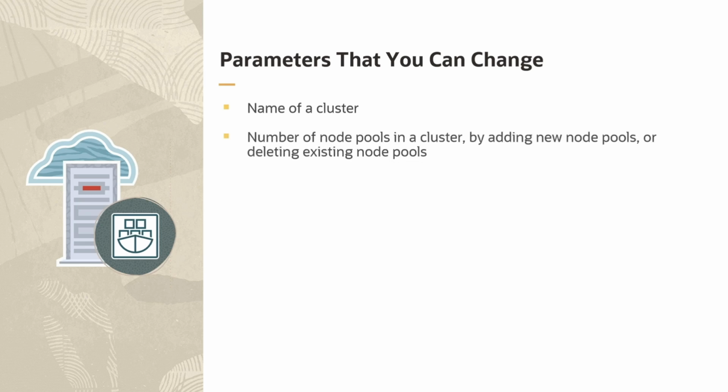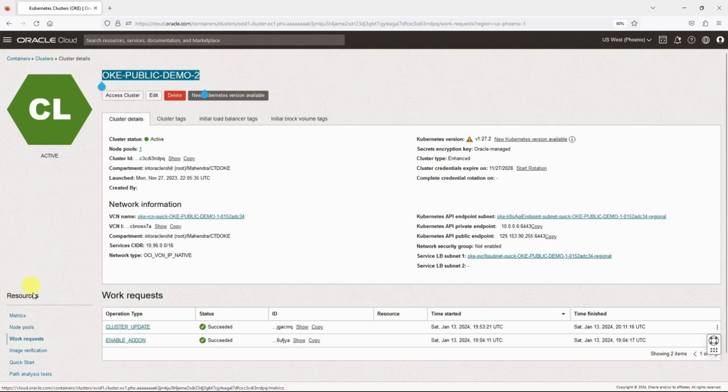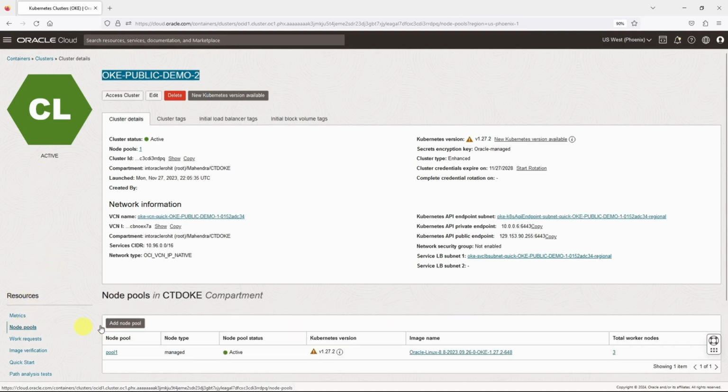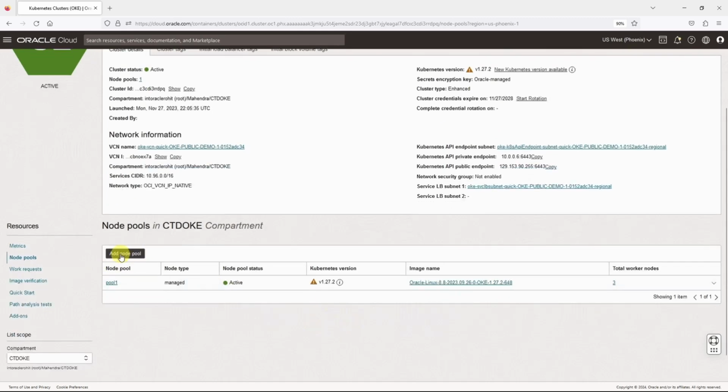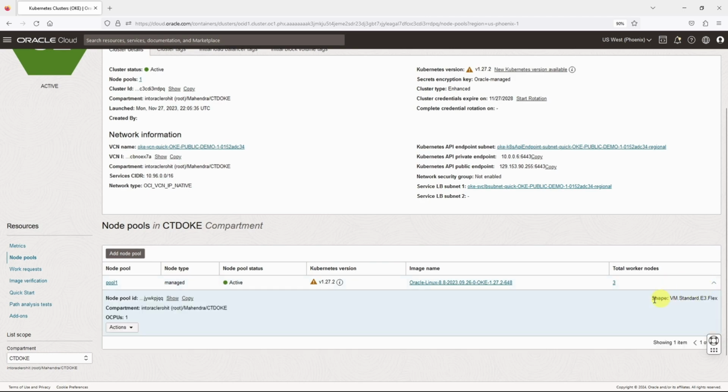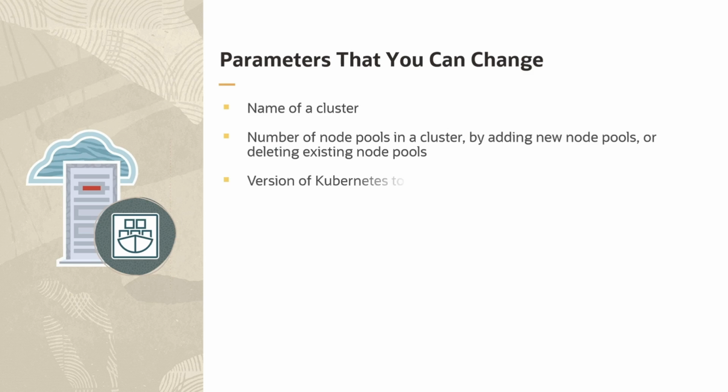Flexibility of making changes extends to the structure of your cluster. Modify the number of node pools by either adding new ones to meet scaling needs or remove existing ones for optimization. To add or remove node pools, we must click on node pools under the resources section. And here you have an option to add new node pools to scale node pools, or you can delete existing ones by clicking on this drop down and select the action menu and click on delete node pool. This way you can delete an existing node pool or you can add a new node pool to the existing cluster.